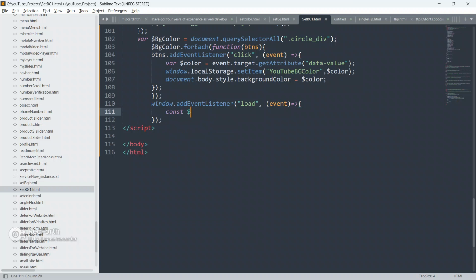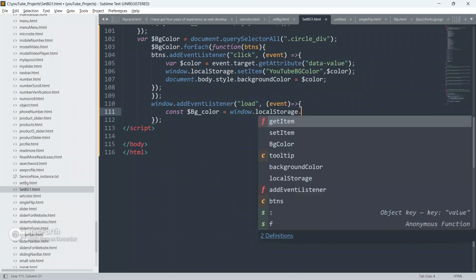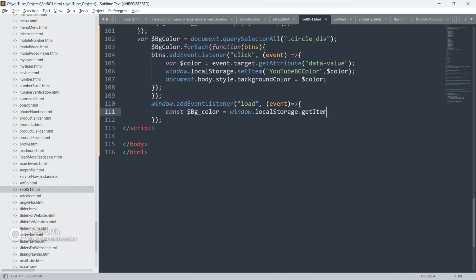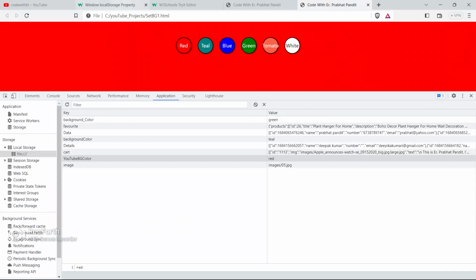Now create a variable, const, to grab this bg color. And now we will write window.localStorage.getItem. Which item, guys? Here we have to provide the key, and the key is this YouTube bg color.